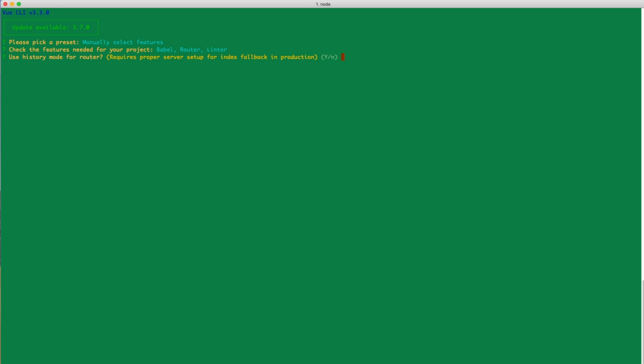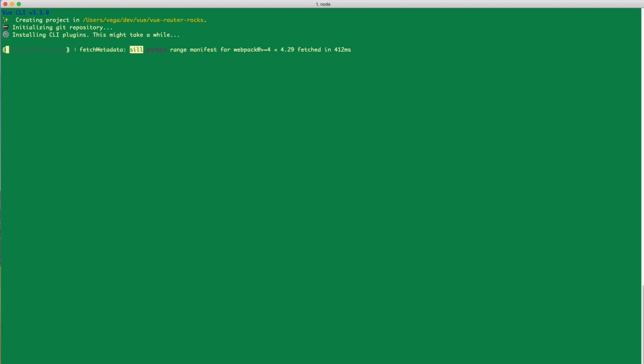And then it's going to ask me for history mode on the router. We're just going to choose yes. You can go into the documentation for Vue Router and read more about what history mode is and why you might want to use it. But I like to go ahead and use that on every project. So then we're just going to accept the defaults on everything else, and we're going to go ahead and let it install for us.